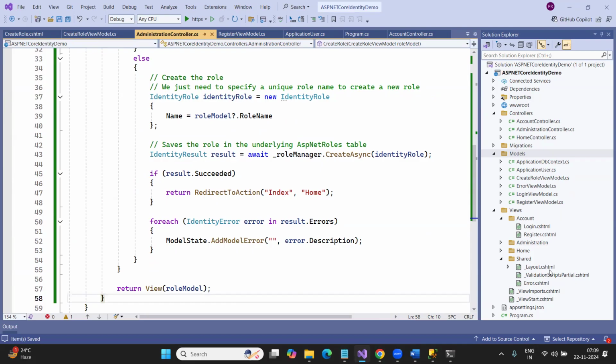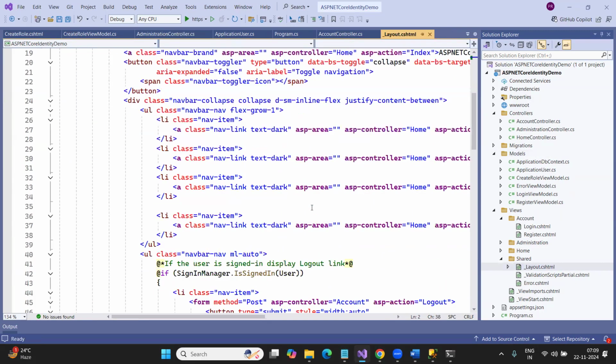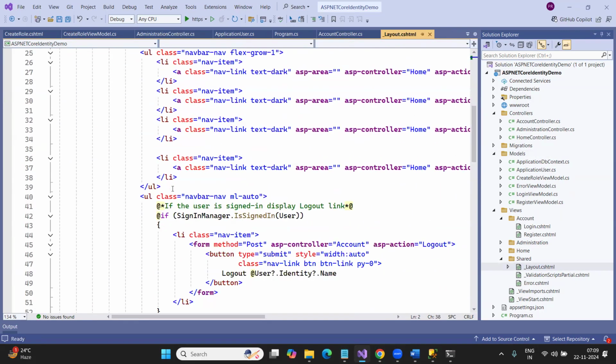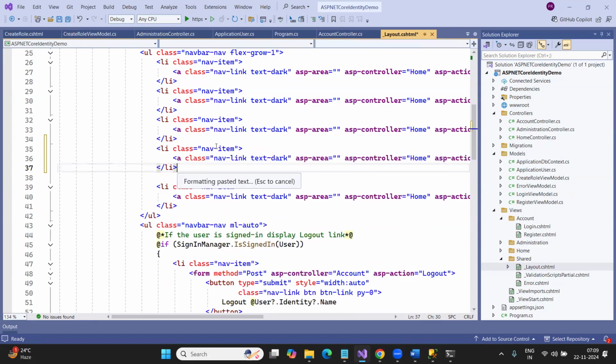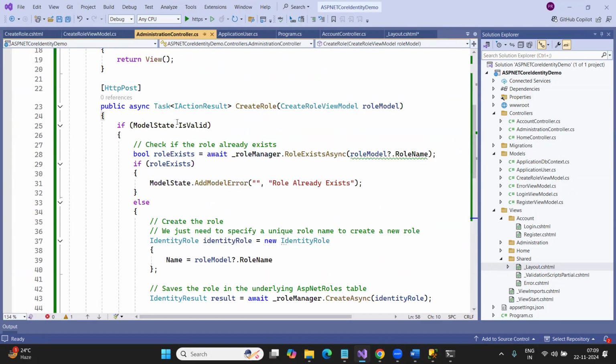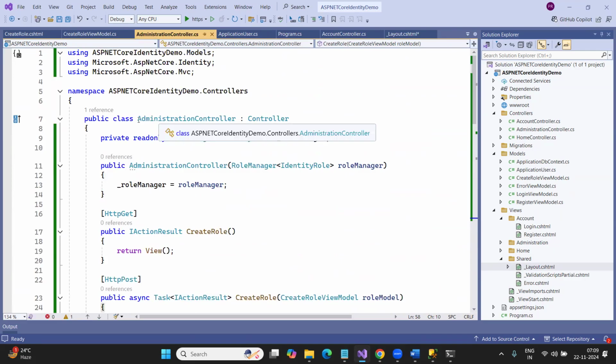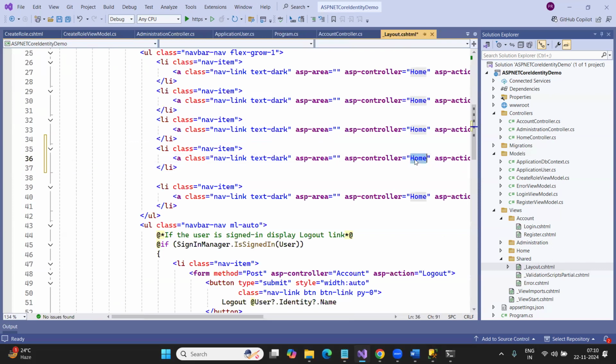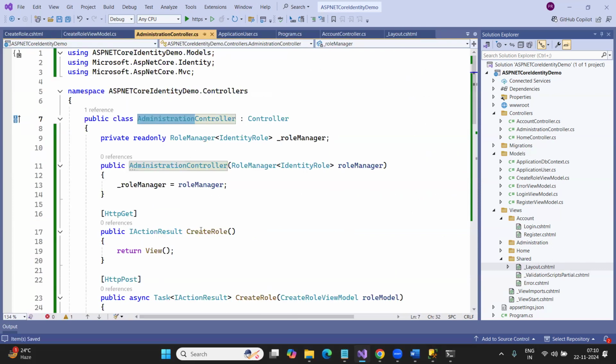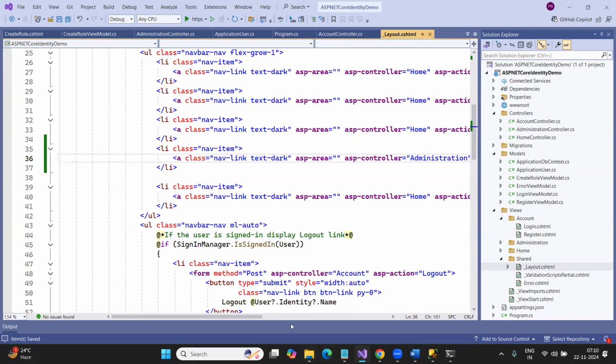Right. Yes, sir. Now what I want to do is provide another link. What I can say for creating this one, so what I'm doing, this is for temporary purpose. Later I'll show you how to manage the role with proper validation and everything. Currently I'm specifying the controller as administrator and the action method as create role.